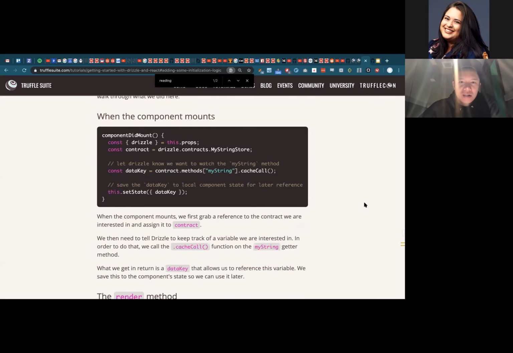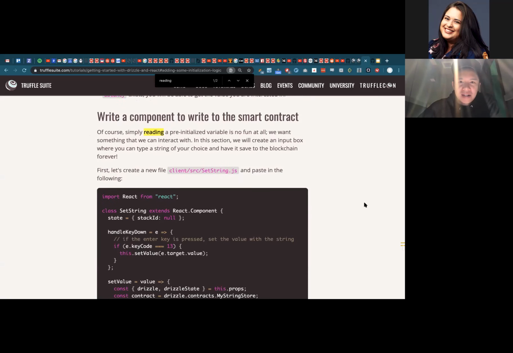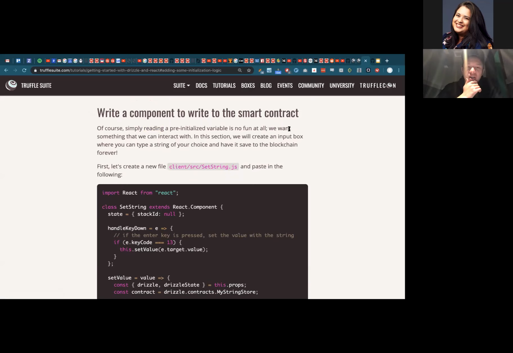All right. And let's go to writing the component. So maybe I should stop here if there are any questions. That was about using Drizzle to read a variable from the blockchain. Are there any questions so far? I think it's pretty straightforward, but let me know. I don't see anything, so I'm going to keep going then.